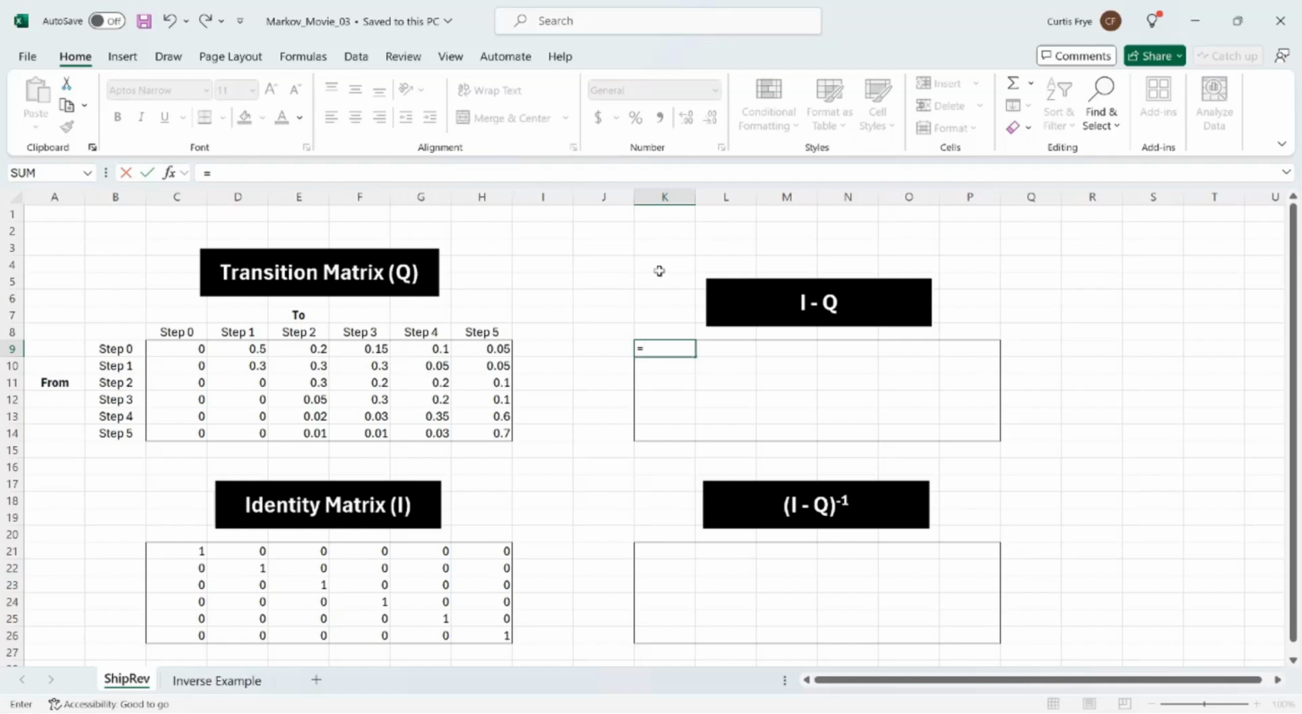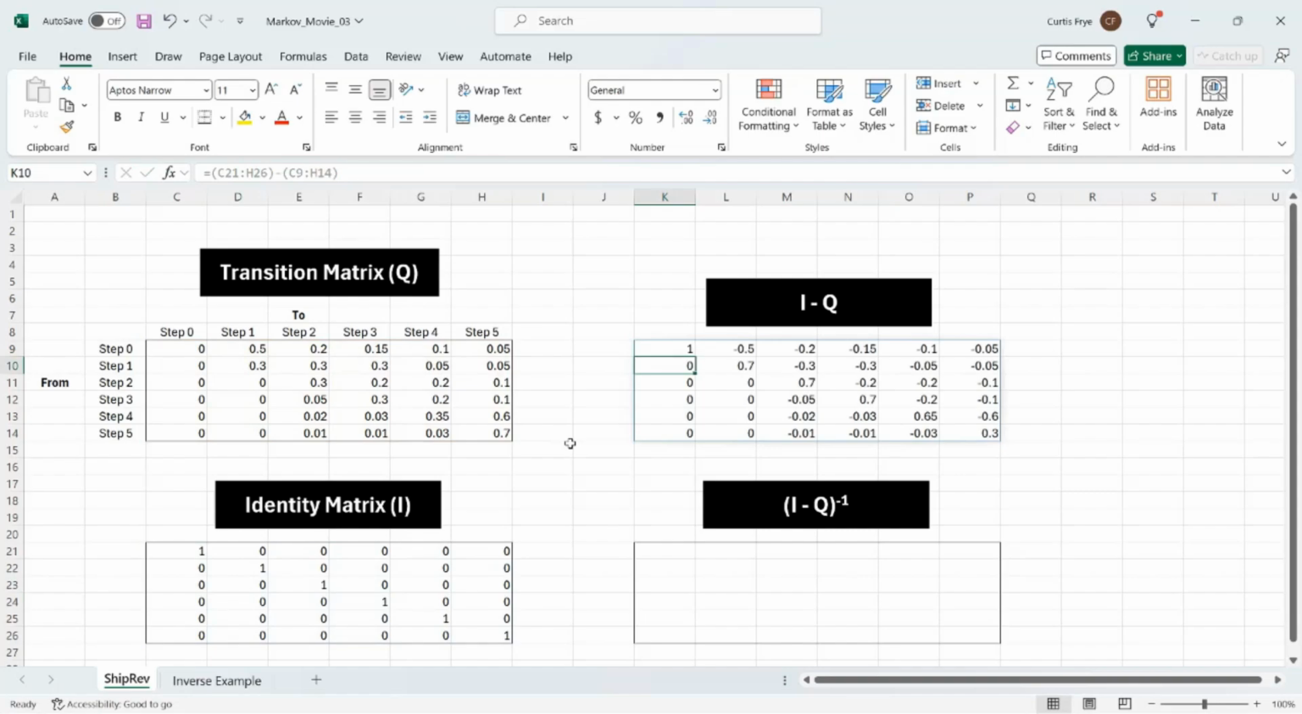So I've got 2 matrices that I need to work with. I'll define the first one in parentheses. So I have the identity matrix, and that is C21 to H26, then a right parenthesis, minus, then a left parenthesis, and Q, which is C9 to H14. Then type a right parenthesis to end and enter, and there's the result.